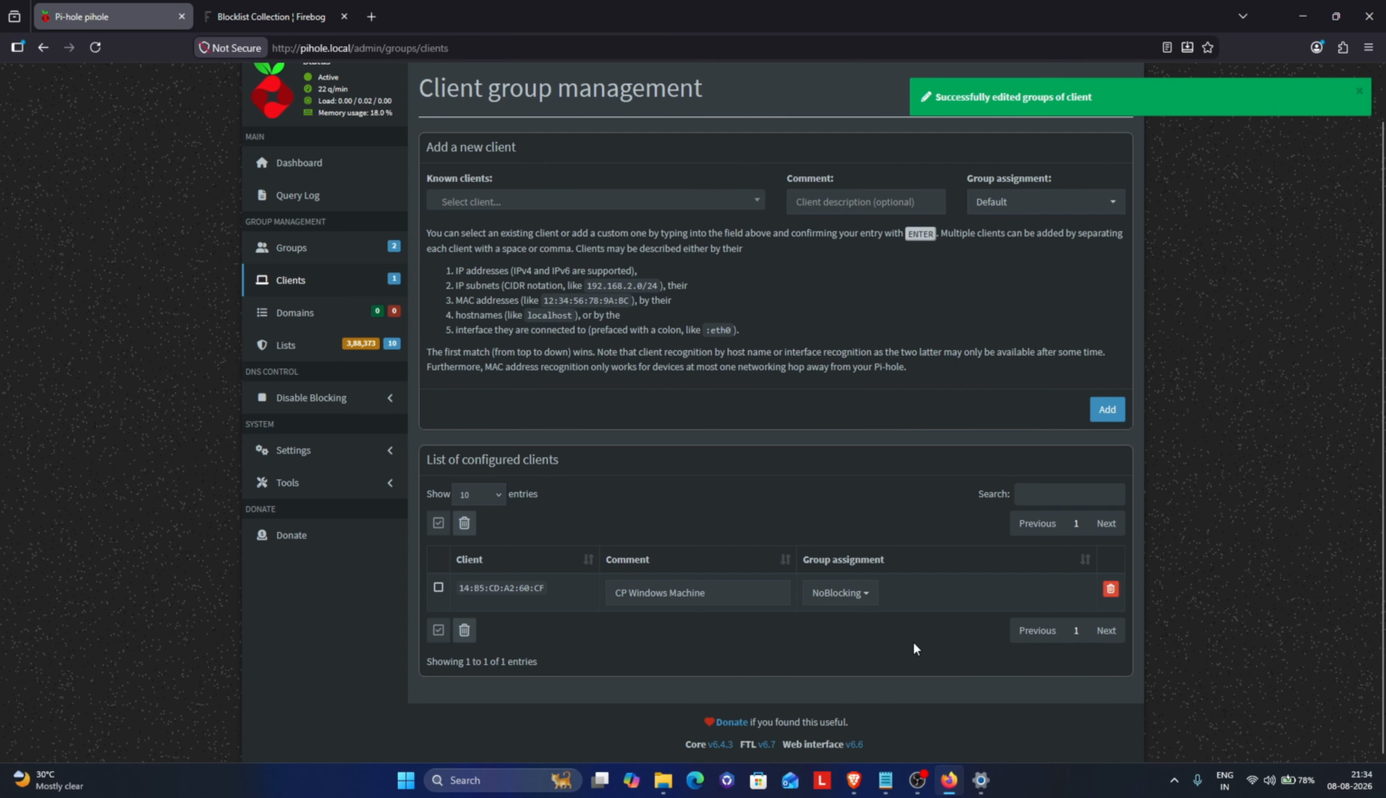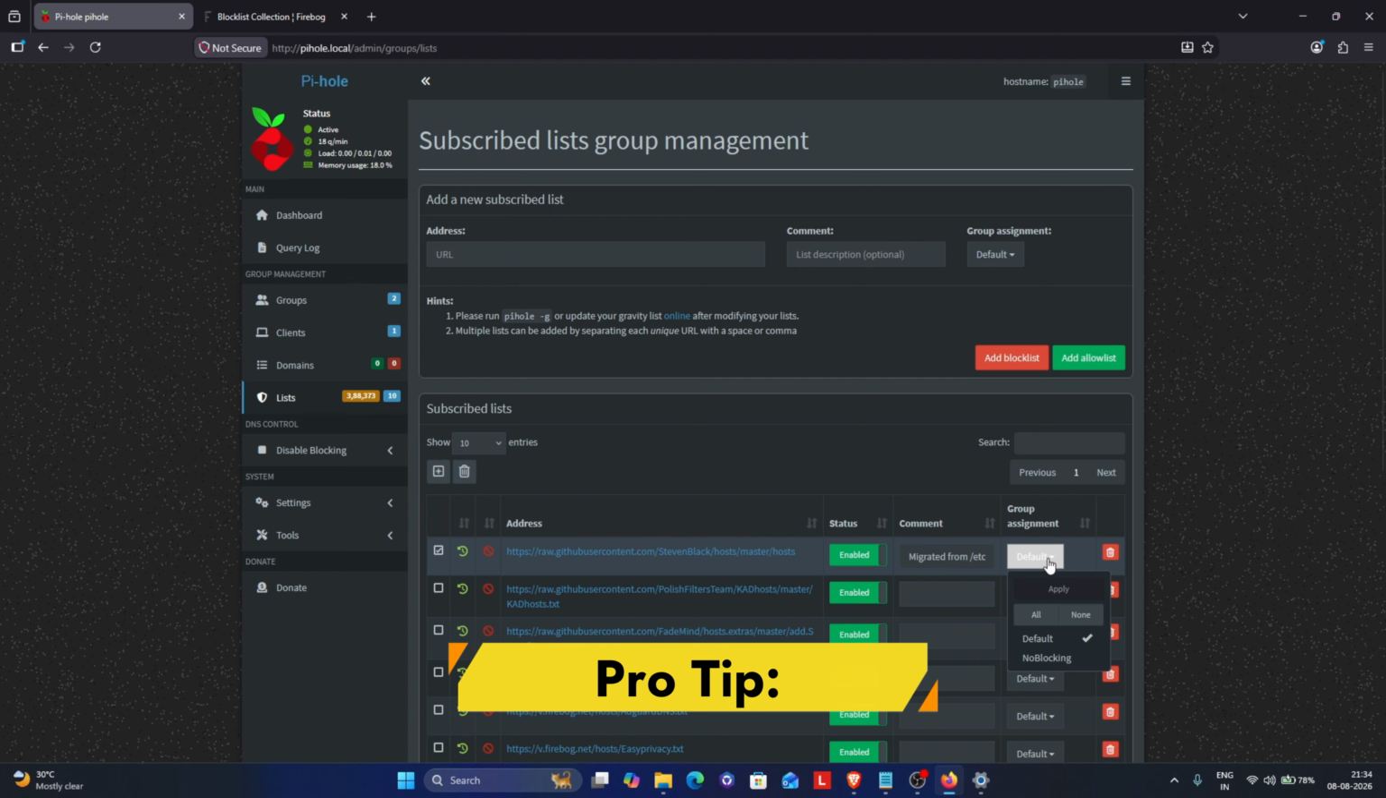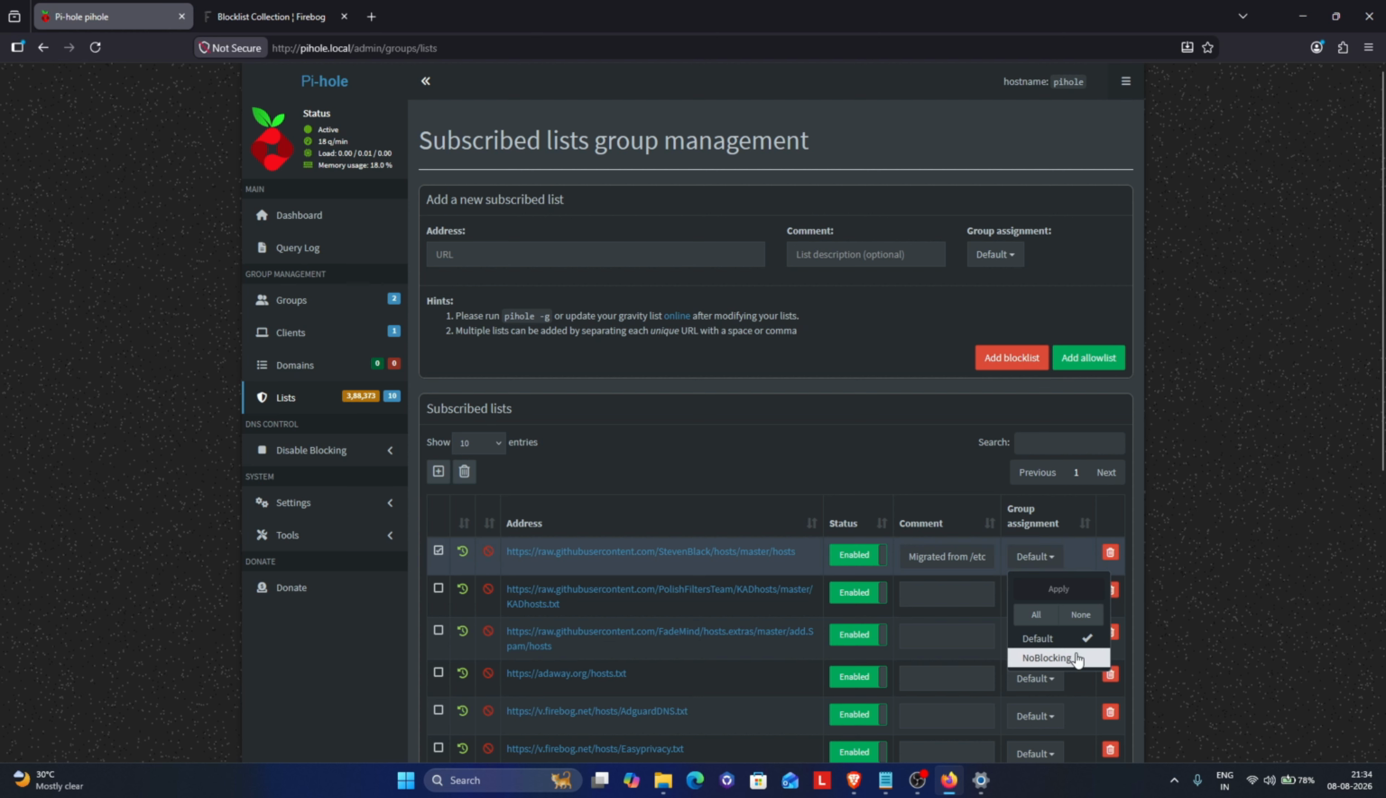Step 3. Manage what lists apply to which group. Go to Lists, look at your block lists, like the Stephen Black list. By default, they apply to the default group. If you want your Windows machine to have 0 ad blocking, leave No Blocking unchecked for those lists. Pro tip: if you still want basic malware protection on that Windows PC without heavy ad blocking, simply select both Default and No Blocking on your trusted security lists, then save.